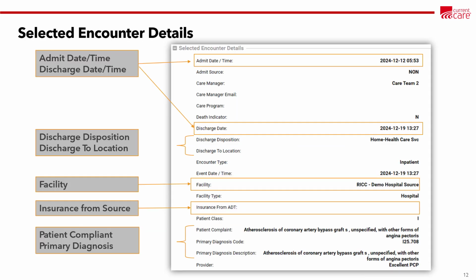Selected encounter details shows important information from the source where the patient had the encounter. For this example, you can see when the patient was admitted, when they were discharged, and that they were discharged to home from our demo hospital facility. If the type of insurance was sent, that would display here as well. Both the patient complaint and primary diagnosis are called out towards the bottom. Note that some elements in this category come from the organization's panel. For example, Care Manager and Care Program, which are listed towards the top of the list.